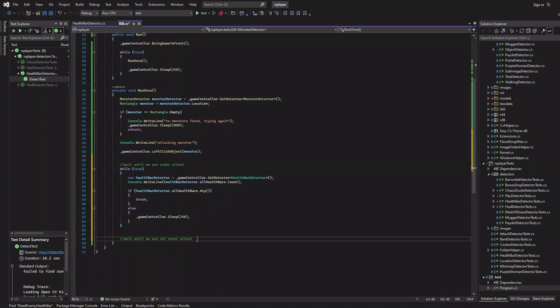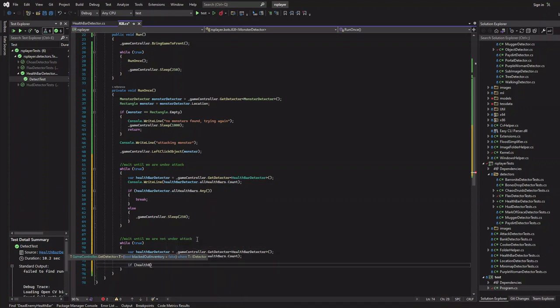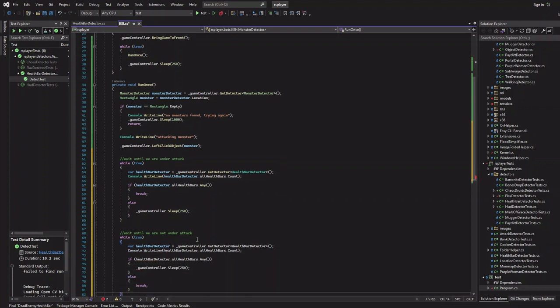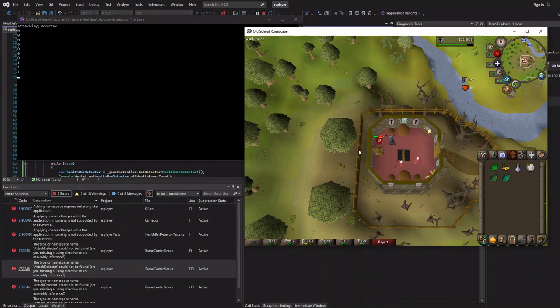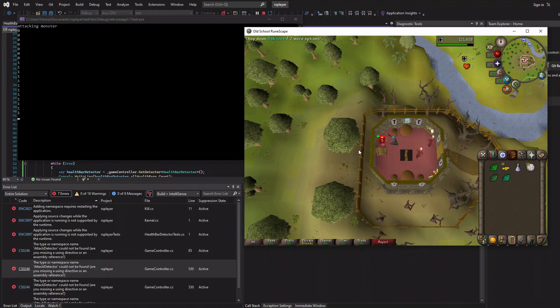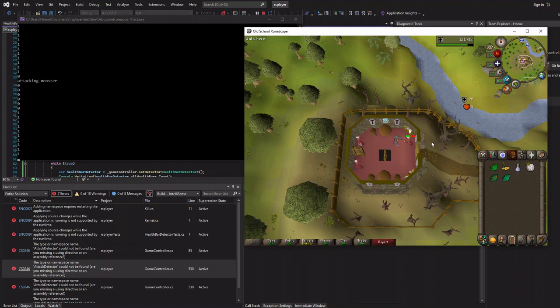And waiting until we're not under attack, we're going to do the same, but the other way around. So we're going to get our health bar detector and check the number of health bars on the screen. And if we find any health bars, then we're going to sleep and try again. Otherwise, we can stop. If we run that, you can see we're clicking on the Chaos Druid and we're waiting until the health bars have left the screen before clicking on the next one. And you can see in our console window how many health bars it's detecting.